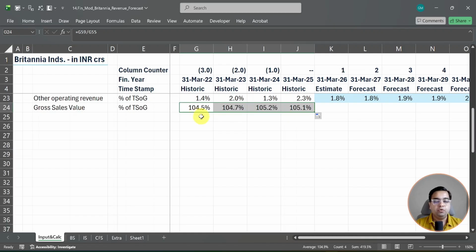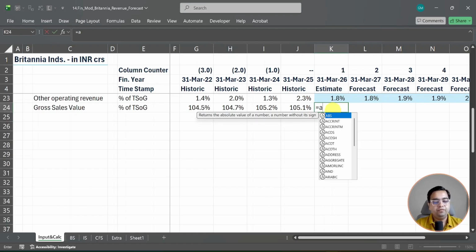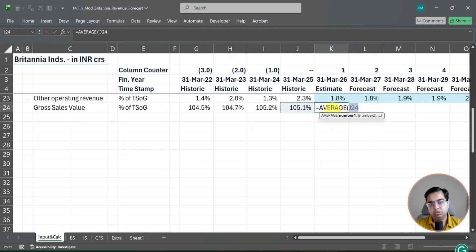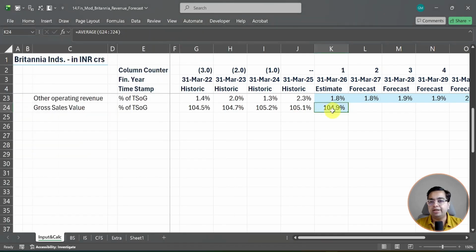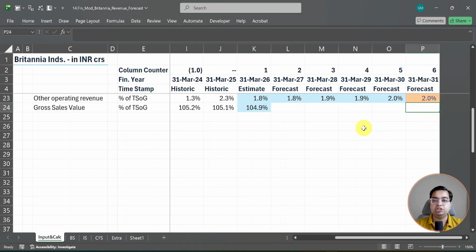I come back to cell number G24, change it to percentage format and copy the formula to all the historic years. What we can see is that the gross sale value is about 104.5%, or maybe we can say 104 to 105.2 kind of a range. So somewhere it is falling on that range. We come to the cell number K24. We use an average function for getting the historic average for the percentage of TSOG, which is giving us 104.90, which looks possible. Change the format to optional input. It already has percentage, so we are not touching that.